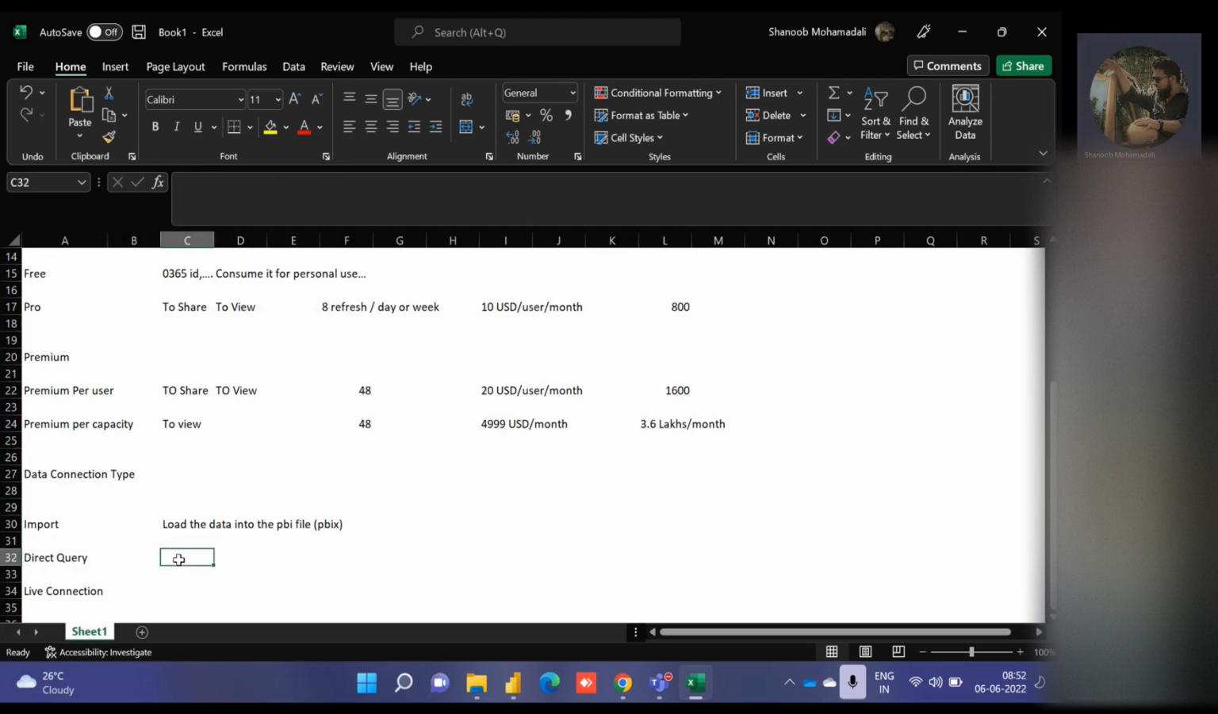In direct query, only the connection string is stored. That means the data will not be stored inside the Power BI file as a version. It will be directly connected. And still you can use all the features of Power BI.